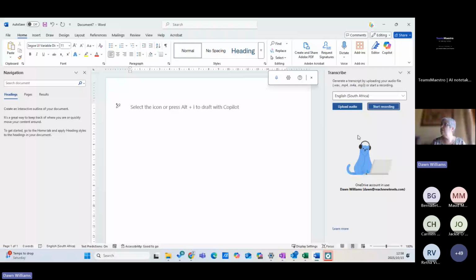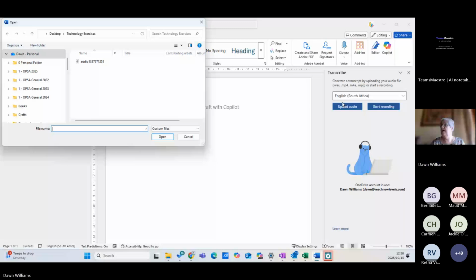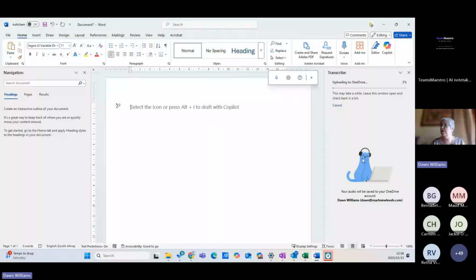So if you've got an audio from a meeting or from a conversation, you can open it. You'll see it uploads it, and then it'll give you a transcription as well. You can change the speaker names. It comes up as speaker 1, speaker 2, and you can change the names. You can have timestamps on it, and you can copy it then into your document. So those are two really nice features.